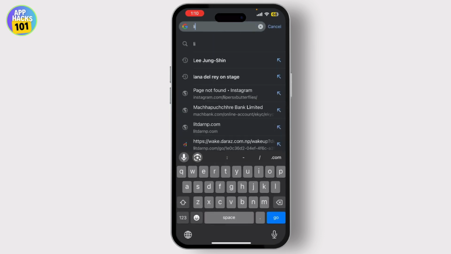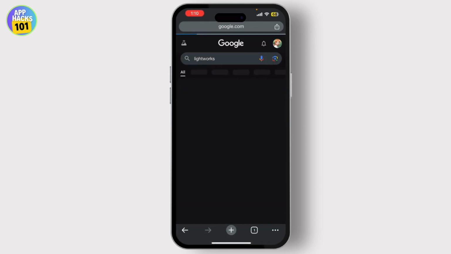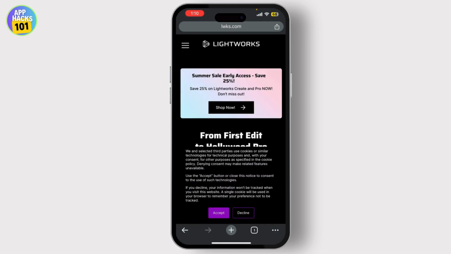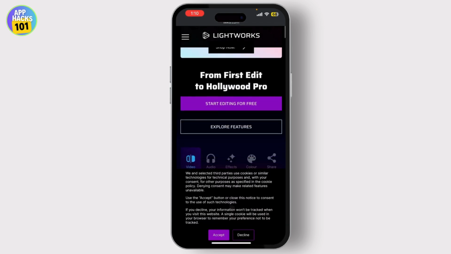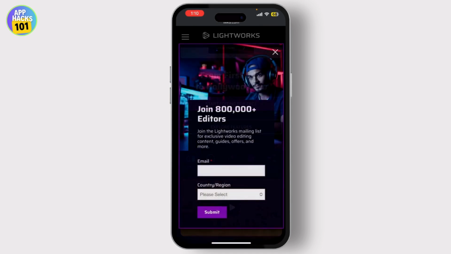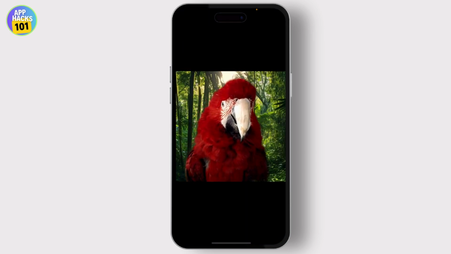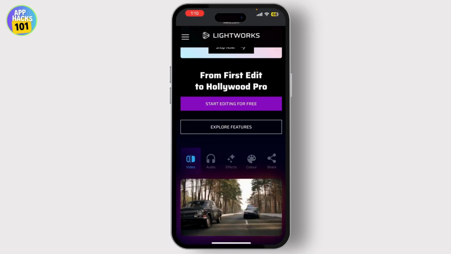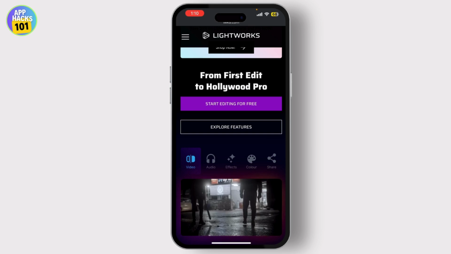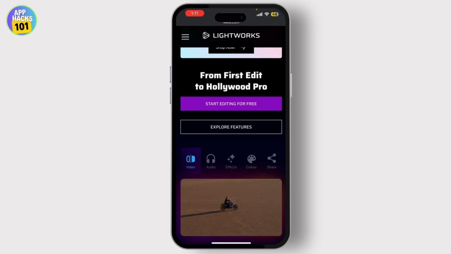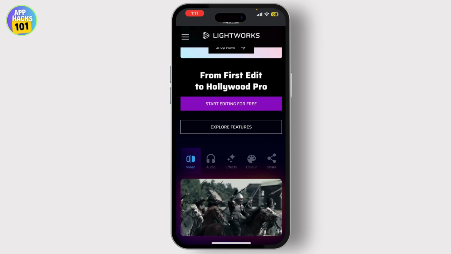At number 4, we have Lightworks. This professional grade editor has been used in Hollywood films. The free version gives you access to a robust set of tools, including real time effects, advanced multicam editing, and more. Check out the real time effects and customizable interface. It's a solid choice for serious editors.